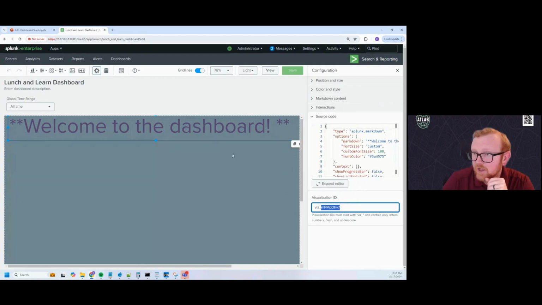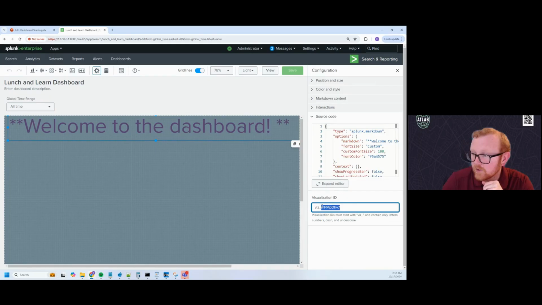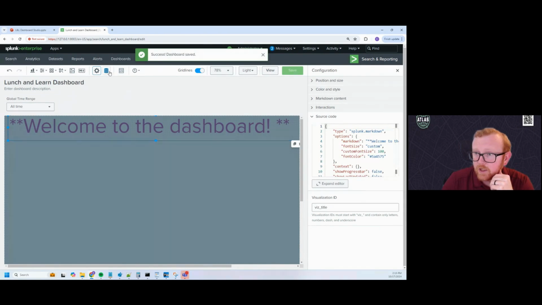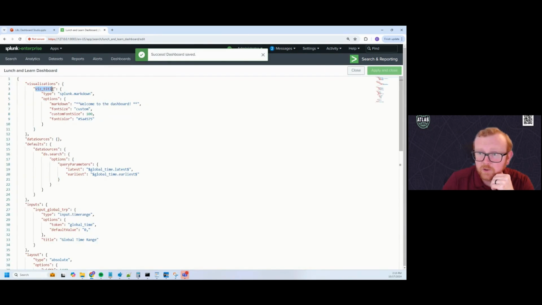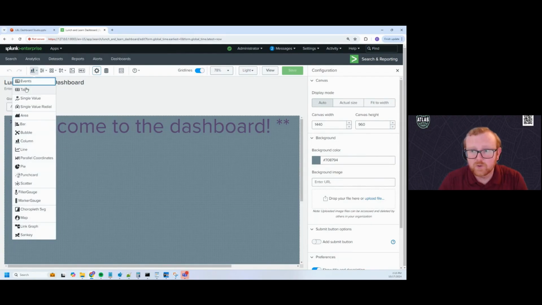So if I was looking at the back end, the source code, you can see I have a visualization here, and that's the visualization name. And if I had 15 visualizations or visualization objects, you can tell that would get a little confusing pretty quickly. So if I want to go ahead and just do this viz title, give it a nice name, and then if I went to the source code, I could say viz title. Oh, I know this is the title. This is where I set my welcome to the dashboard message. So I'm going to do that throughout everything that I add to the dashboard. But the first thing I'm going to add is going to be a table.